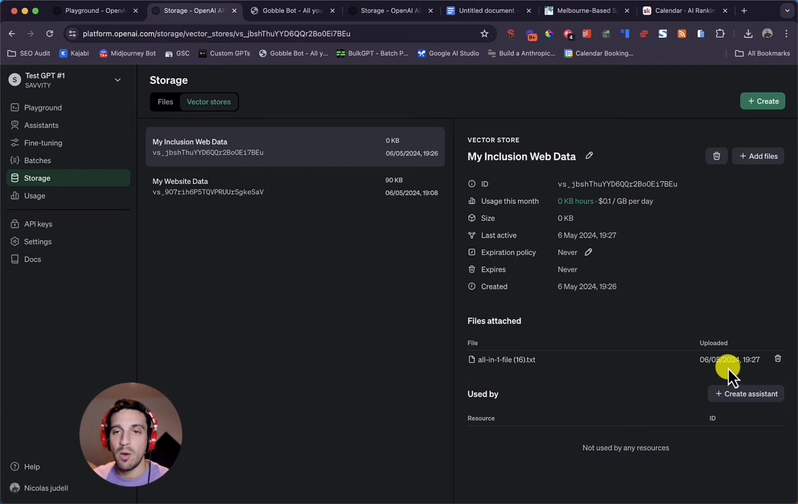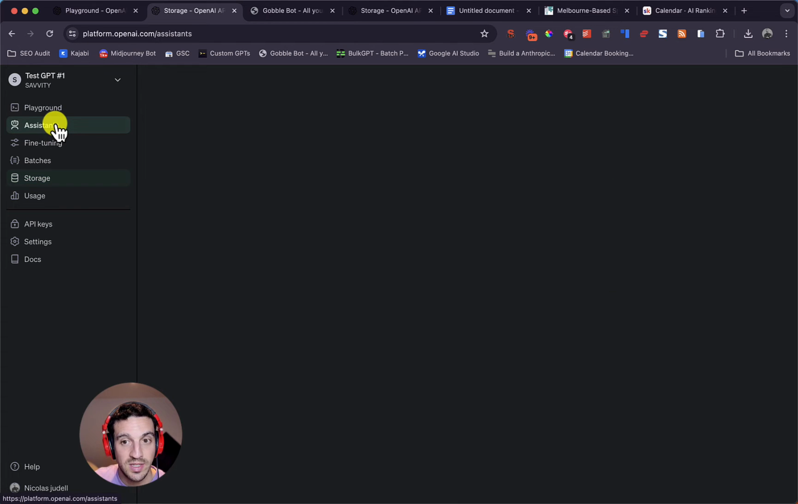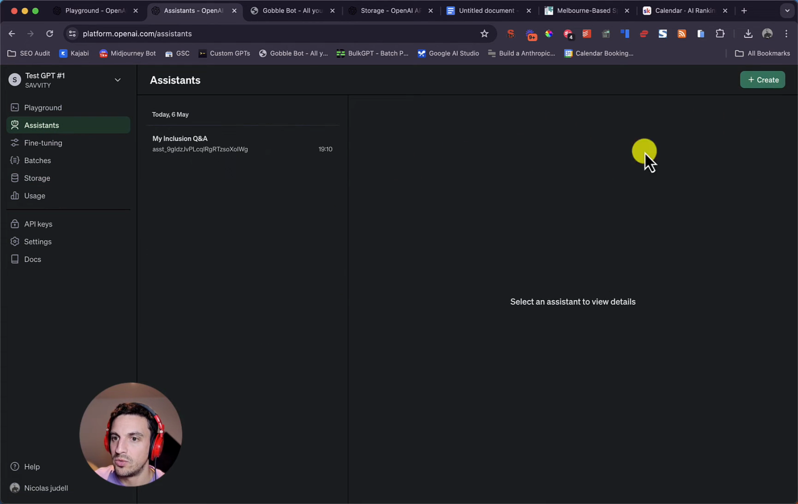So now we've got the data in the vector store that we want the custom assistant GPT to reference. So now all we need to do is, before you go there, you need to save this ID. Just click copy, not a massive thing if you don't do it now, but just click copy. You're going to go to assistants. We're going to create an assistant here.